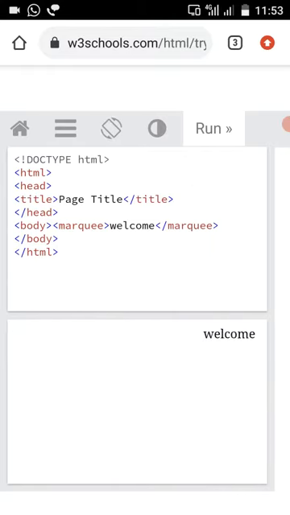This marquee tag has some attributes like behavior, bgcolor, direction, height, width, hspace, vspace, loop, scrolldelay, and scrollamount. Let us look into the attributes in brief.